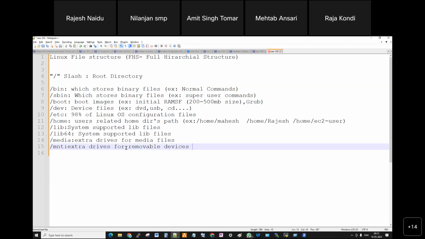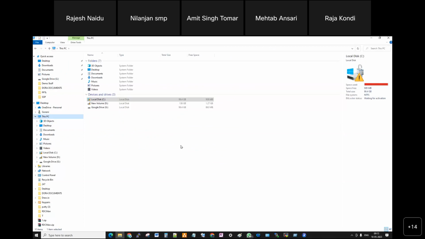Can you please elaborate on this? I did not understand this concept. Okay. Normally in your system, suppose you insert the pen drive, it will be visible as a removable device. So what is this? This is called a mount point. That drive will be the MNT drive in Linux.